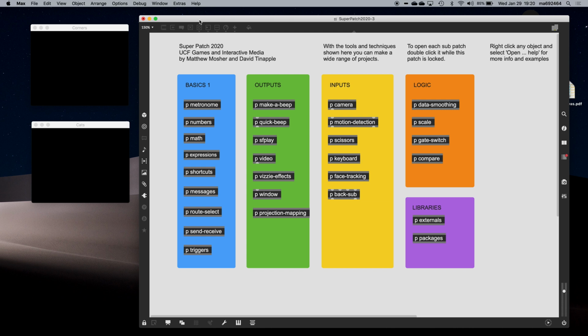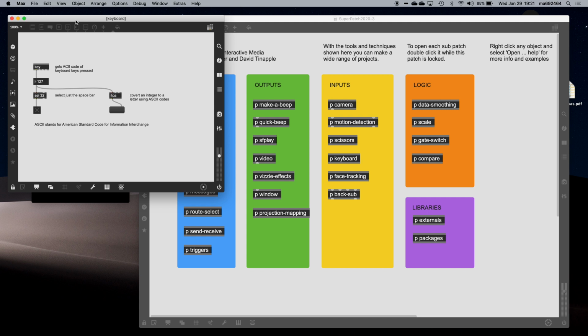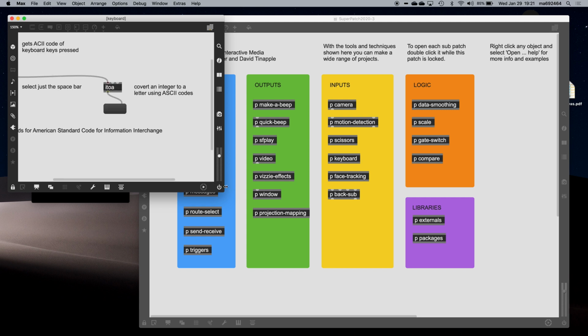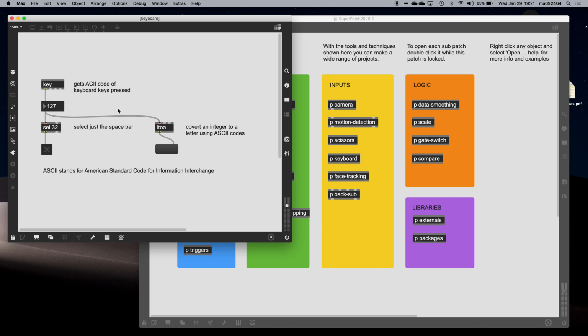All right, I also wanted to look at a couple of different inputs. So if we move over to the yellow zone, I'm going to look at keyboard first. Keyboard is a way for me to get information about the keyboard connected to the computer into my Max patch. So for instance, if I want to be able to launch audio tracks by people pressing certain keys on the keyboard, I can do that. I can use the keys as buttons. And I just use the key object to do that.